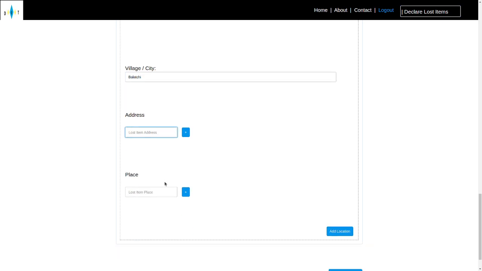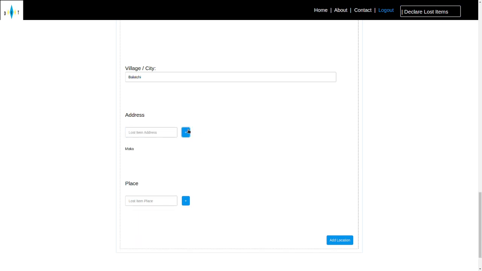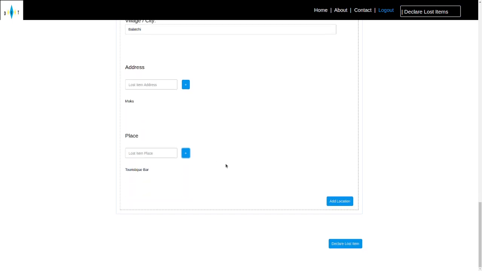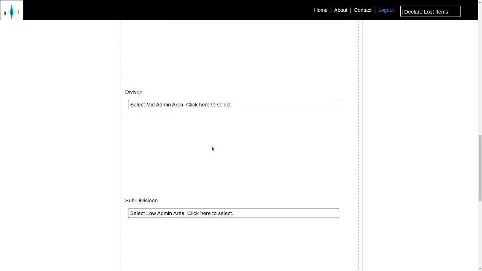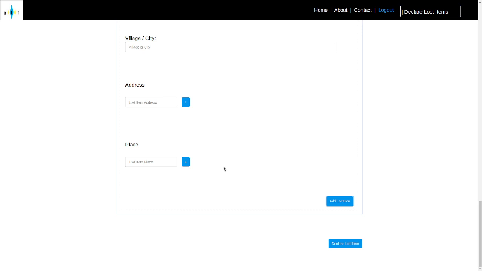And next, we move to the address field. In my case, Maka. We can add multiple address for a given location. And then a place, touristic bar. So that concludes all the information for this form. So we click on add, adding the location, and then we can add multiple locations.